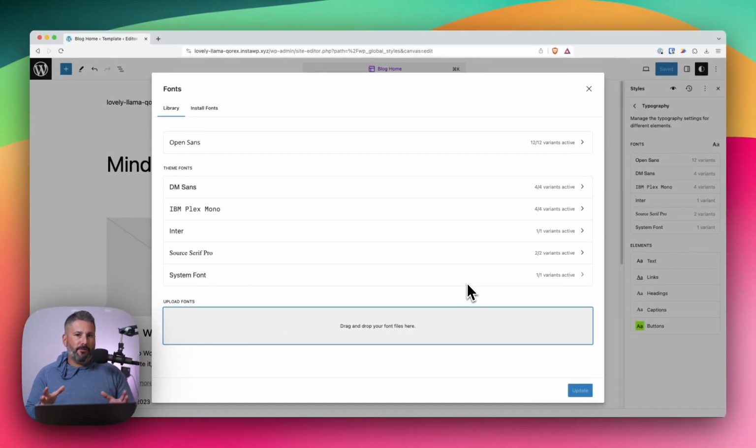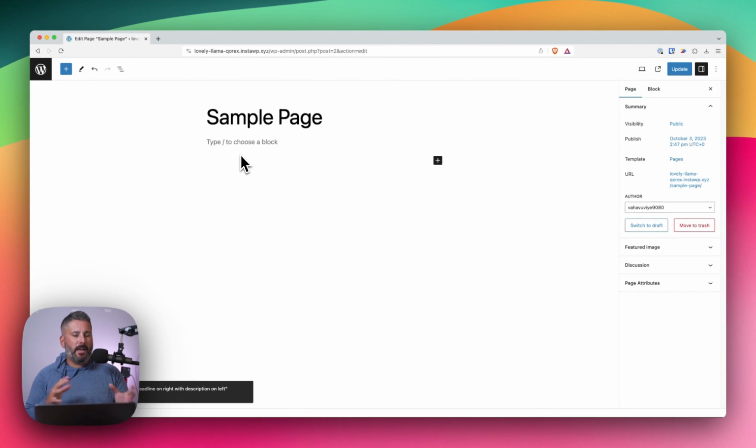So managing fonts, a little bit easier, a little bit more flexible for you in the upcoming version of certainly Gutenberg, but WordPress 6.4. For this next update, I'm going to kind of work it backwards. We're going to talk about patterns and the new way that you can label, export, and categorize patterns in the upcoming Gutenberg 16.7 and WordPress 6.4.